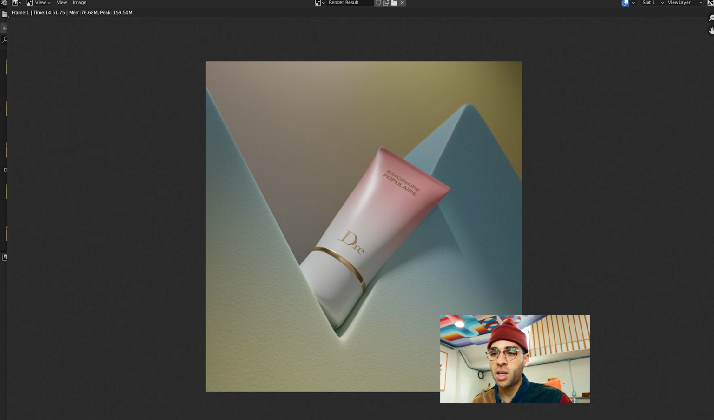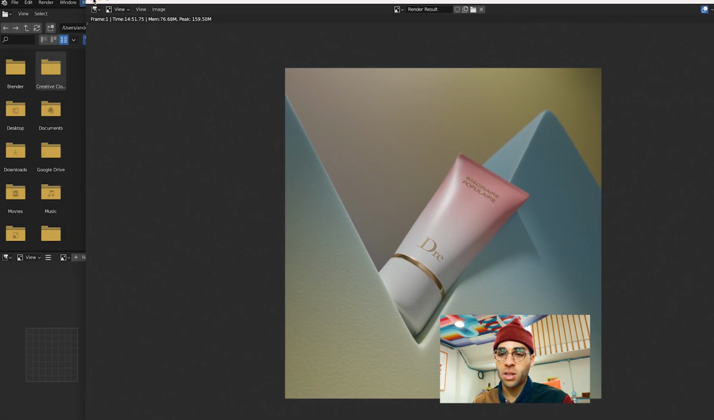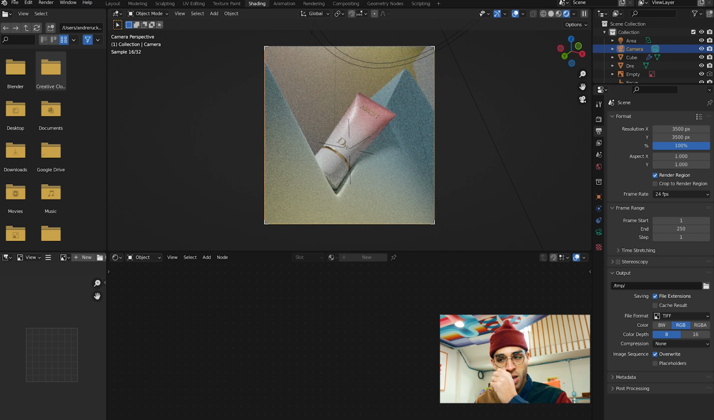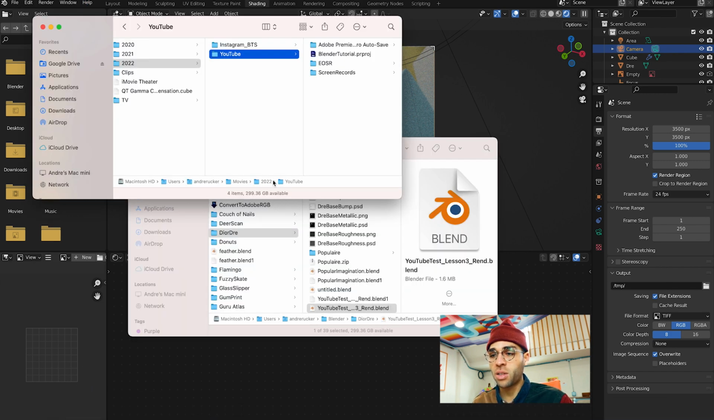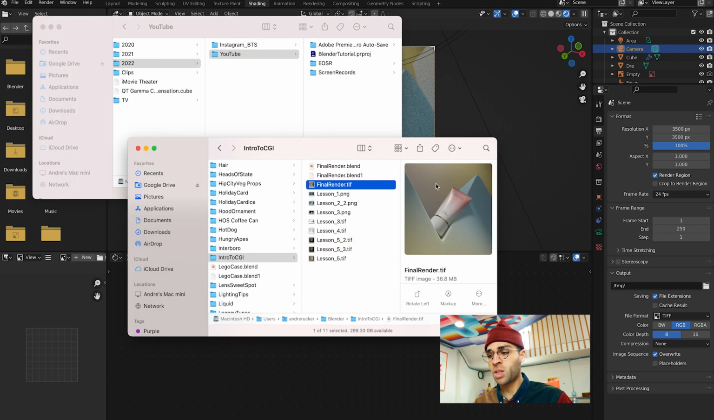Boom, now you're done. So there's this render window. I'm going to close that out and then go to the Finder and find where that image went. So that image is here. Now we're going to get into a very, very important step, and something that I interestingly have not seen being discussed on the internet.